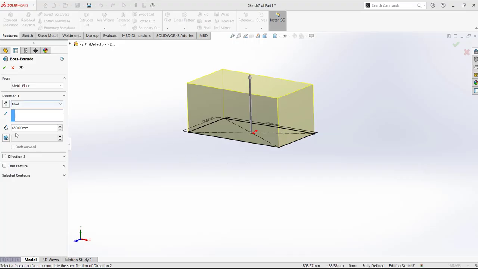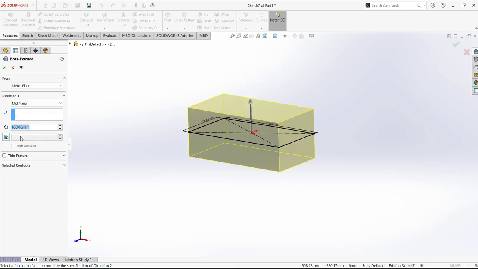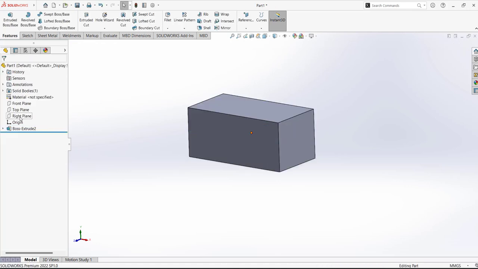Now suppose I want to take this value 180 on both symmetric sides equally, then I can go for the change in end condition and say mid plane option. So in mid plane, this 180 value will be symmetrically divided on both the sides. I'll say OK. Now the top plane is coming at the middle of the part. It is very helpful in assemblies and features for mirroring. So it is better to keep this reference plane at the center of the part. That's why it is preferable to take the mid-plane option at the first extrude boss.